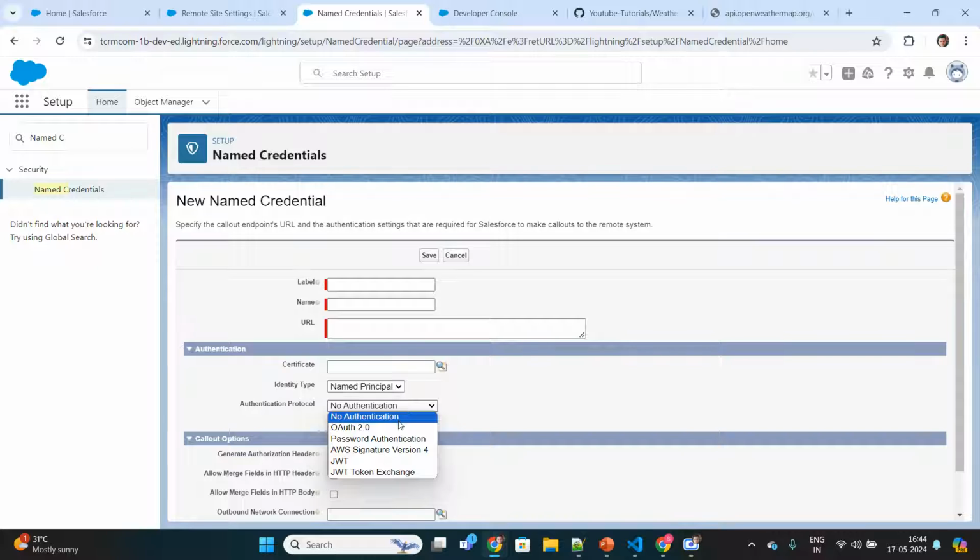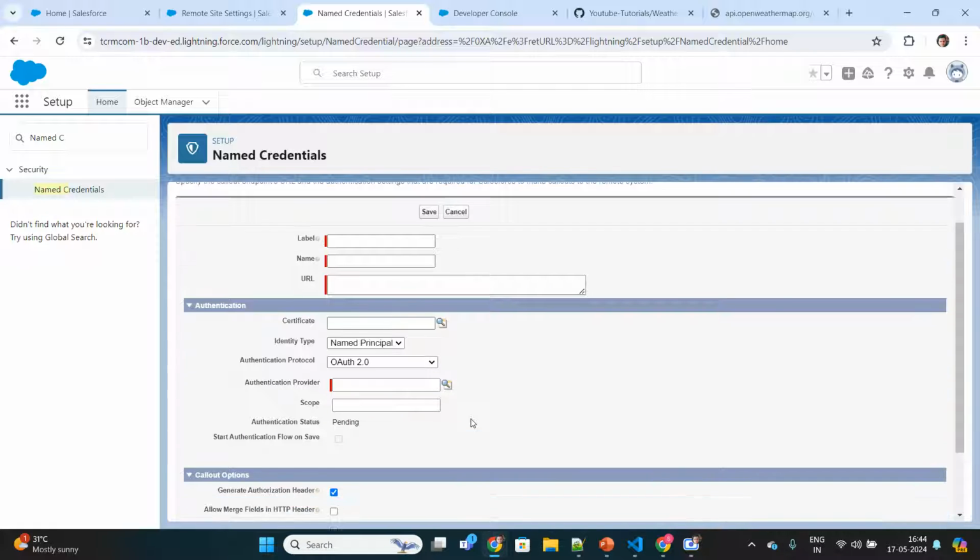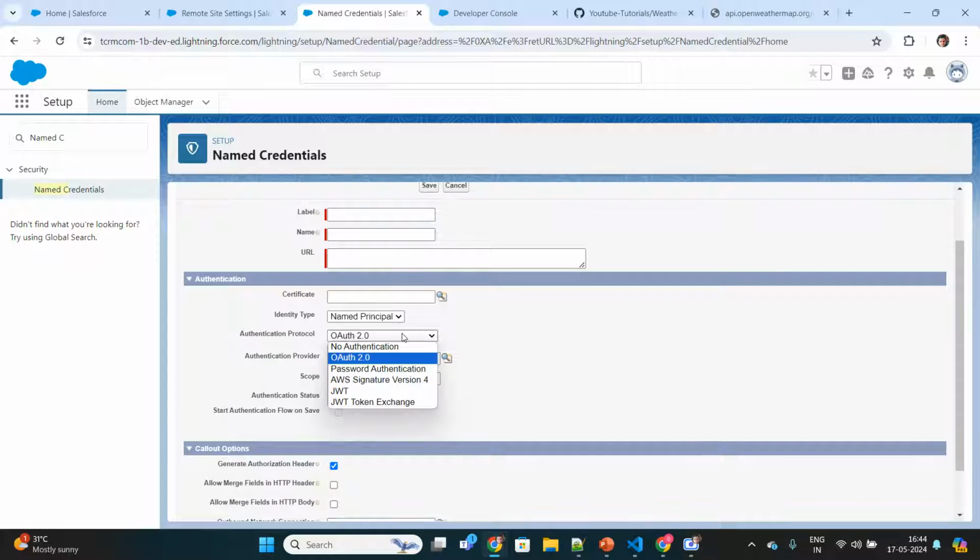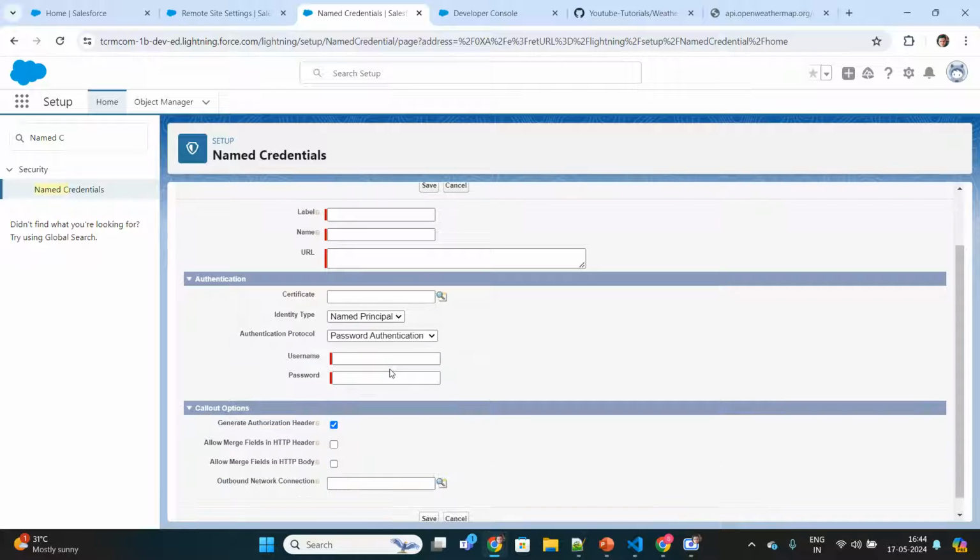So if the external system has to be authorized before making an API call... since this OpenWeather is open source, it has no authentication process. So we won't provide any authentication. But in a real scenario, there can be an external system which will make use of authorization. So we have to authorize ourselves before being able to make an API call to that system. So you can choose that accordingly.